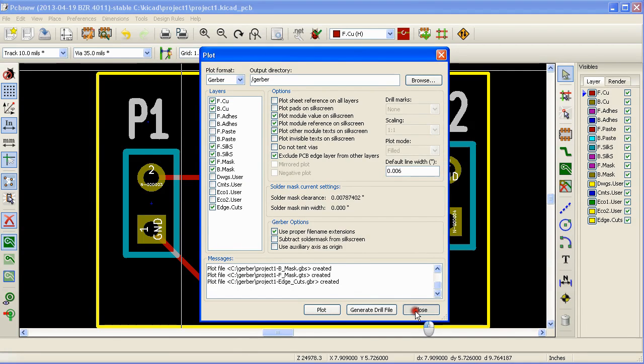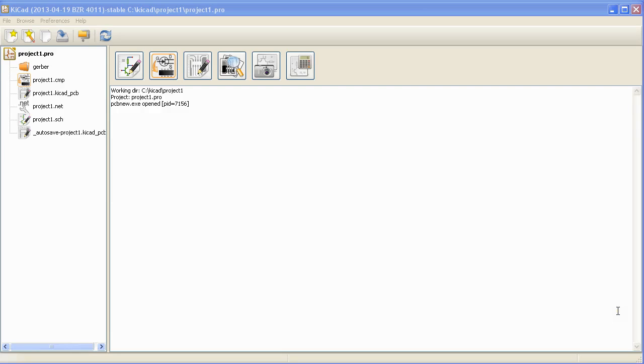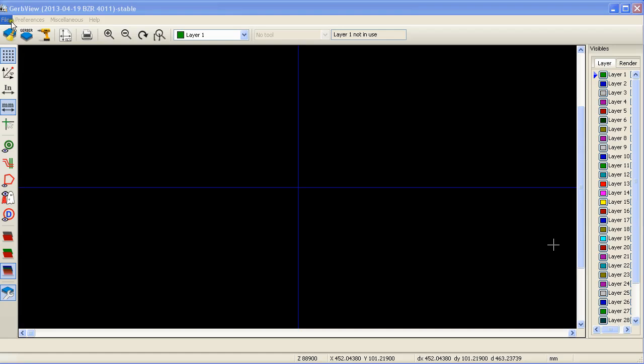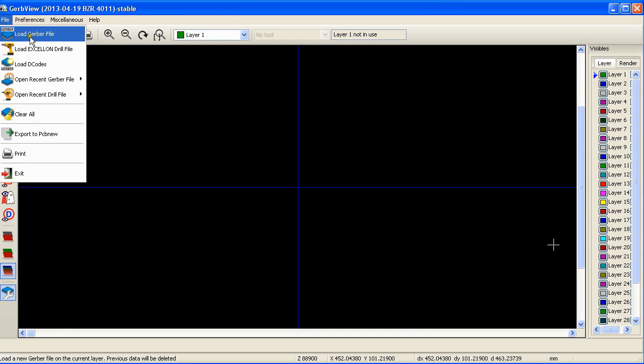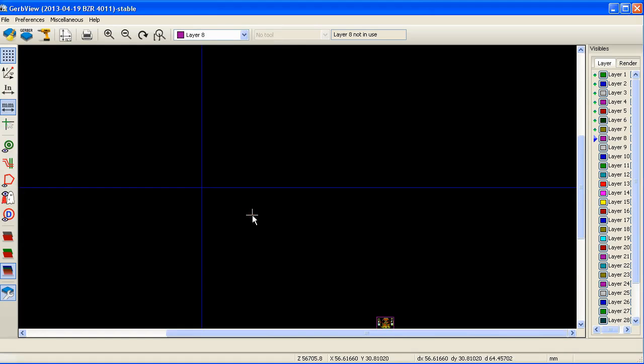Let's close the window and go to the folder and take a look at those files. As you can see here, there are a bunch of files generated by KiCad. The first file is the drill file, and the rest of the files are the Gerber format files for different layers. KiCad includes a tool to view these files. That tool is called GerbView. To open GerbView, go to the main KiCad window and click on the GerbView icon on the toolbar. Go to the file menu in GerbView and click on load Gerber files, and navigate to the folder where you have the files saved. Select all the files and click open to load the files.